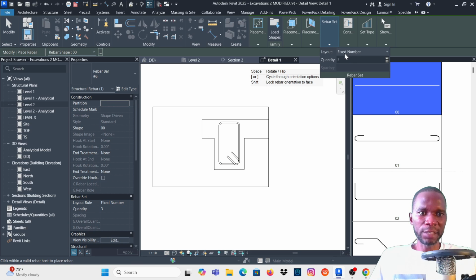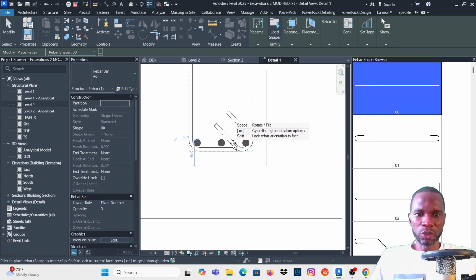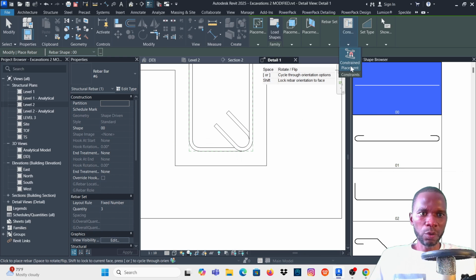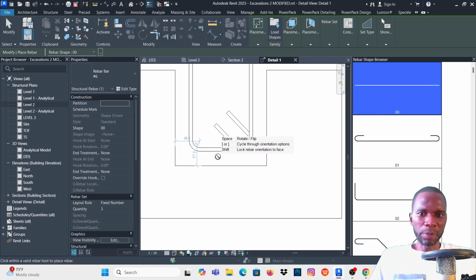I've already selected fixed number and I want to use 3 as the quantity. So I can zoom in there and you see that those are my bars. All right, so there's the other thing that I wanted to show you. If I click on constraint placement, it's going to be constrained on these bars so that when the size changes, everything changes, all the bars will move.